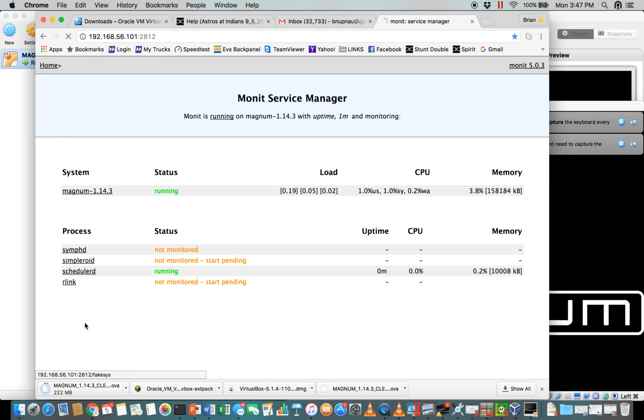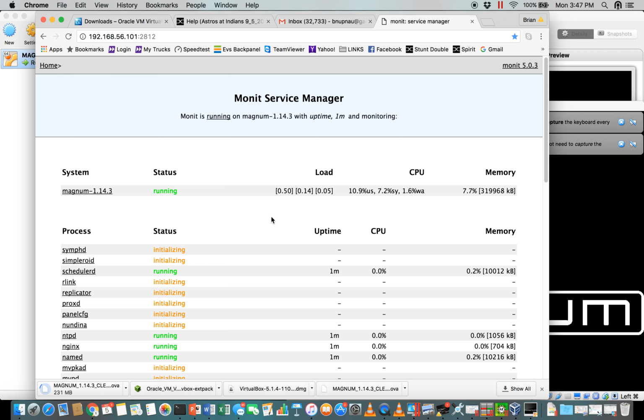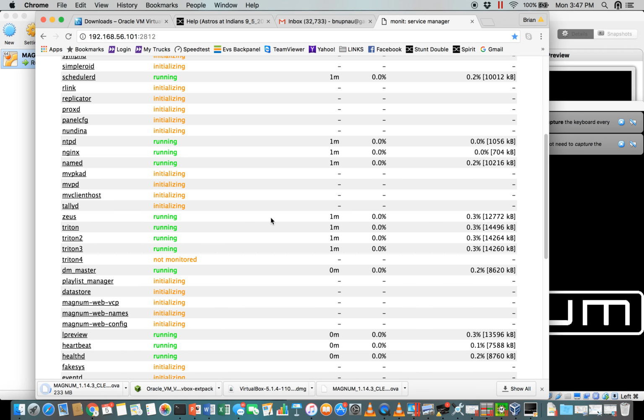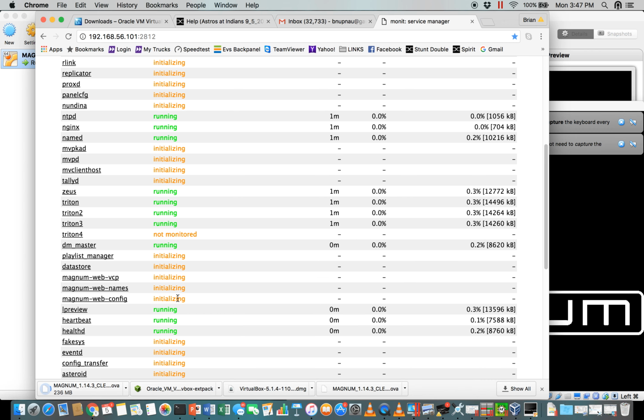And the other thing is this fake sys. We do want to launch that. And what that will do is simulate hardware so you can actually make routes on the system, even though there's nothing attached to this virtual box, but that'll make it simulated like it is. So now that we have all of that stuff up, this is starting to come up now. You see it says initializing instead of not monitored.